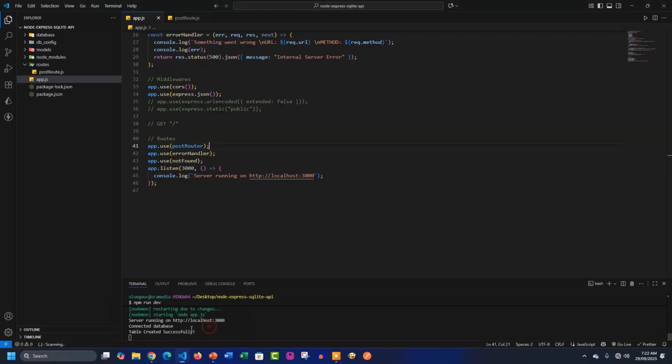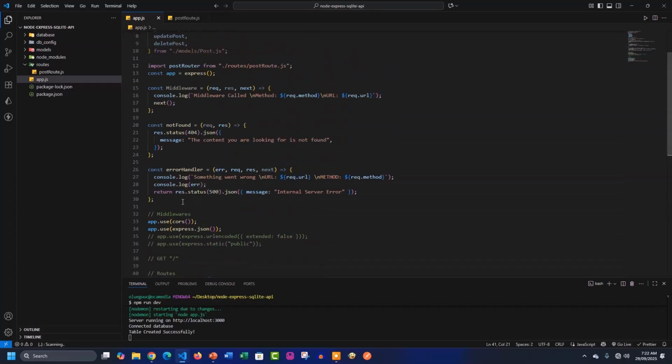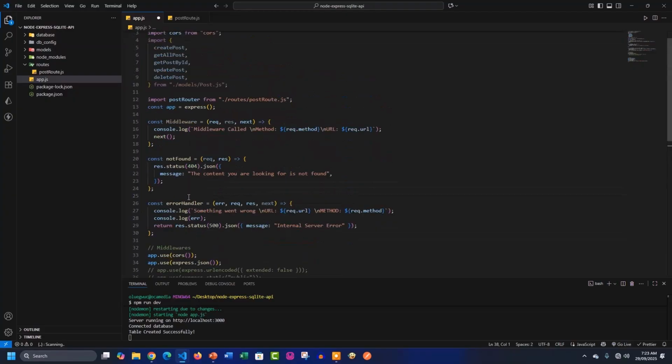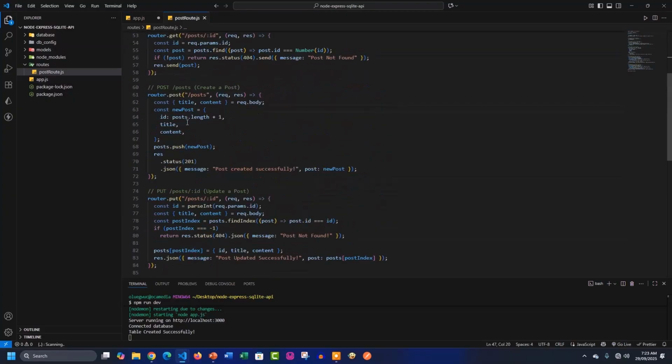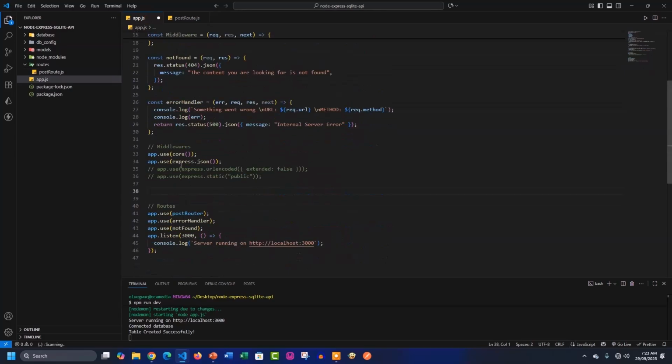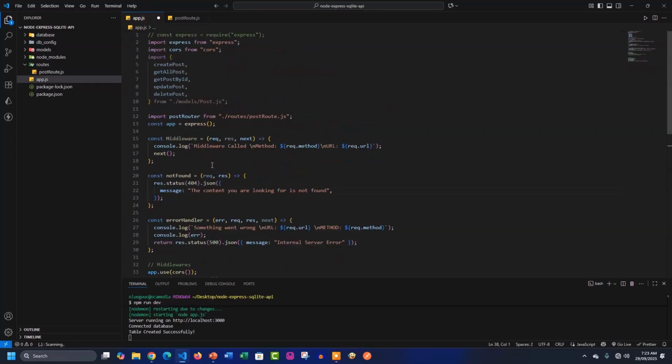If I go back, you can see we are no longer defining all the routes in our app.js. We are no longer defining it here. Here we define our route and we serve it in app.js here, right? And everything is now working. Let me remove the things we no longer need here. All this import, we don't need it now. So I'm going to remove it.